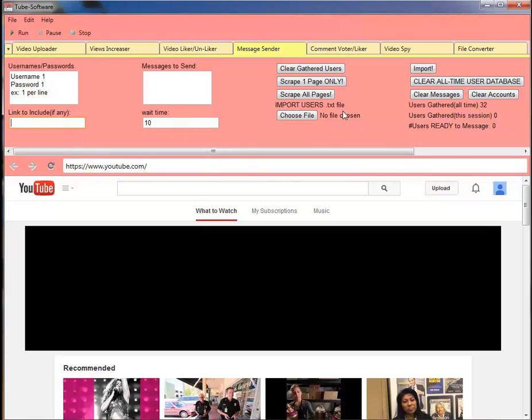First of all, again, we have to gather or scrape users. As you can see now, there are no users gathered in this session. You are seeing 32 here because I tested this a few seconds ago before making this video tutorial, just to make sure that everything is working and up to date. But when you get your software for the very first time, this number will either be 0 or 1, okay?